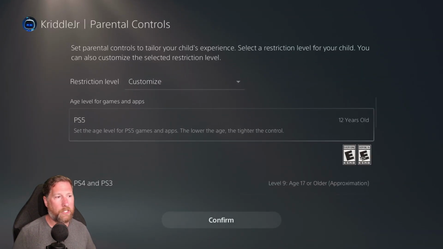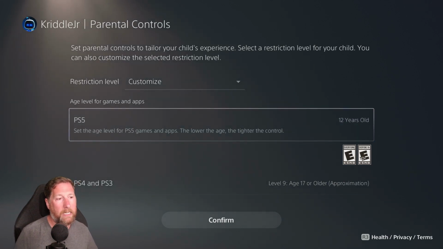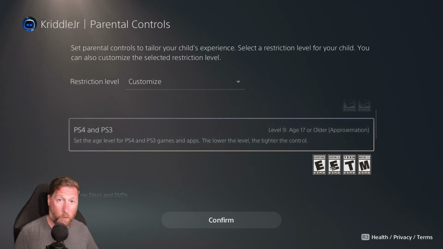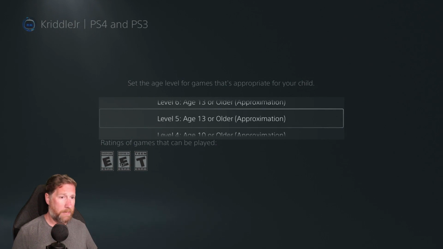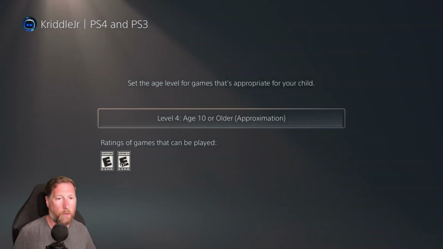And we can go ahead and hit circle to back out of there, and it'll let them play anything up to the 12-year-old rating. And then you can actually go and whitelist specific games that are rated T for teen if you want to. You can do the same thing down here for your PS4 and PS3. So we're going to say for the PS4 and PS3, level 4, which is age 10 or older.